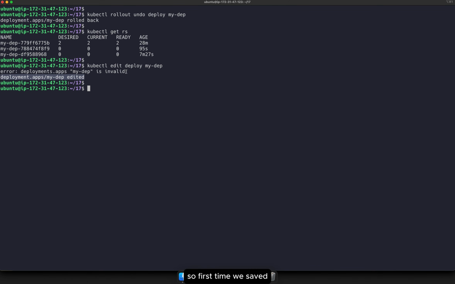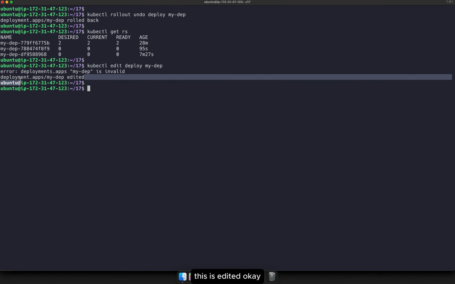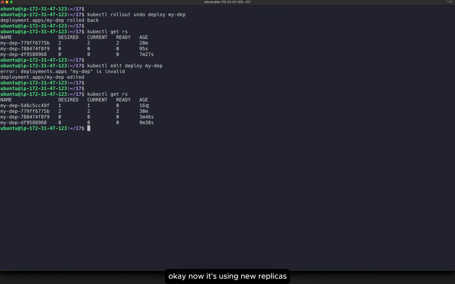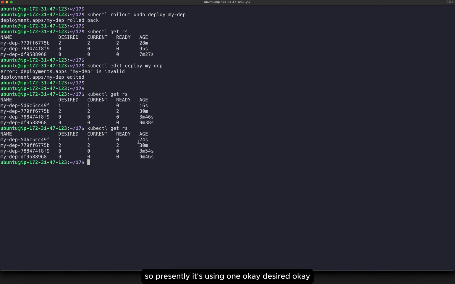So the first time we saved, we found some kind of issue. Again, we had to change that particular one. This is edited. If you see kubectl get rs directly, there is a new one. Now it's using the new replica set. Presently it's using one desired. You can see that my dep one, I mean still it's using the old one.